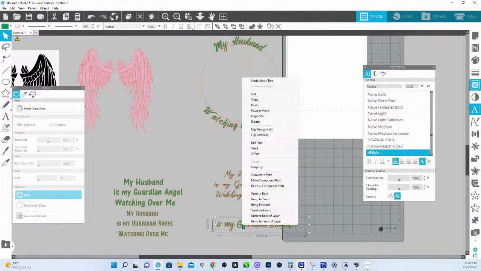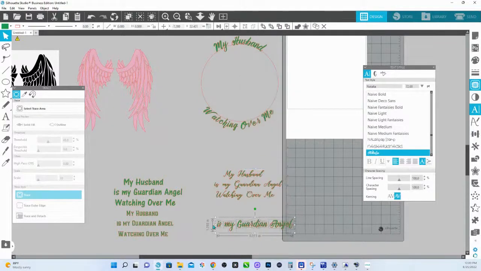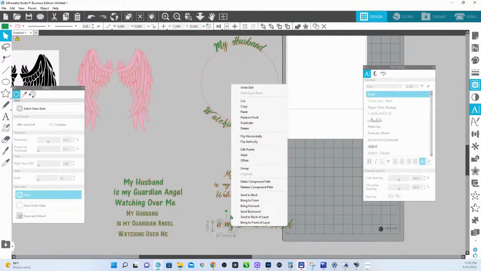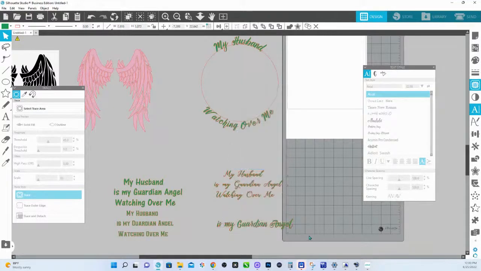Is my guardian angel. I'm just going to ungroup this. I'm going to group that together. Actually, I'm going to weld that. So right click, weld, right click, group it together. I actually could have welded the whole thing before I ungrouped it, but we're going to weld. We're going to group this together. So now this is going to go here. Guardian angel is going to go here.